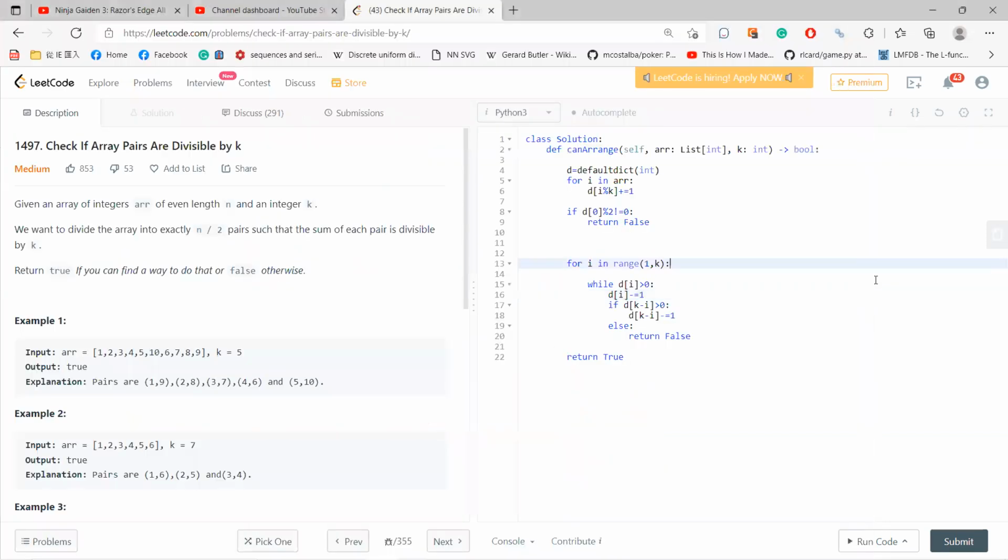Okay, so let's see this version. Default dictionary, and for i in array, you just count. Okay, and it's easy to check d of 0 first, right? Because 0 must be paired with 0. So if d of 0 divided by 2 is non-zero, that means that you cannot find an answer, return false.